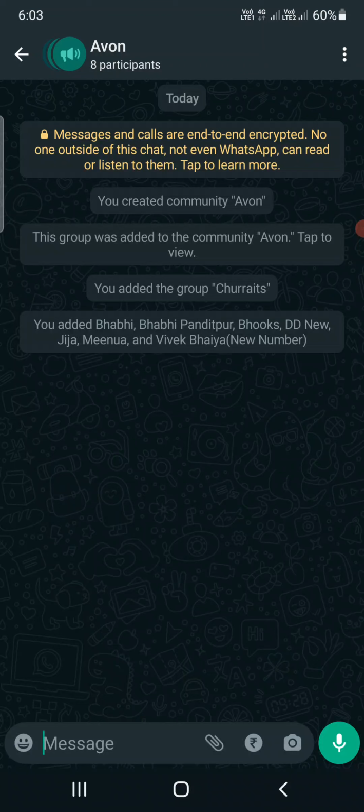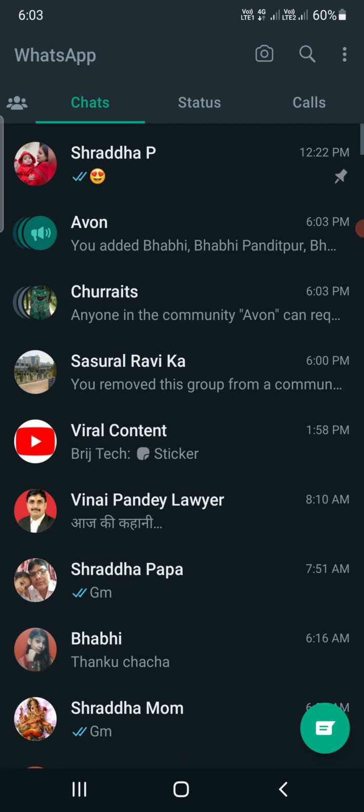Okay, one more feature is that you can upload files up to 2 GB inside the community that you have just created. So it is also useful for sharing larger files. So these are some of the features that you can use by creating communities on WhatsApp.